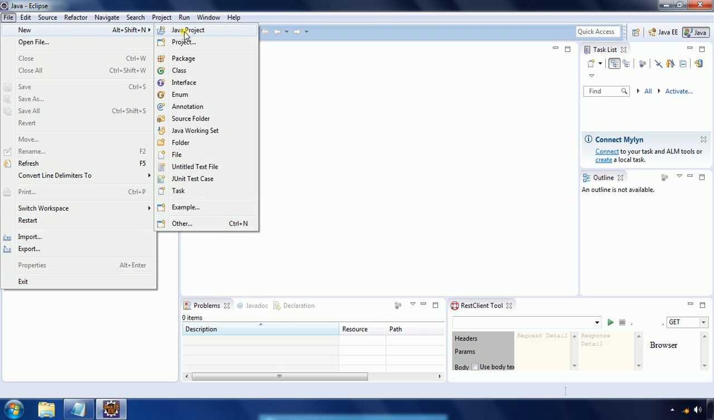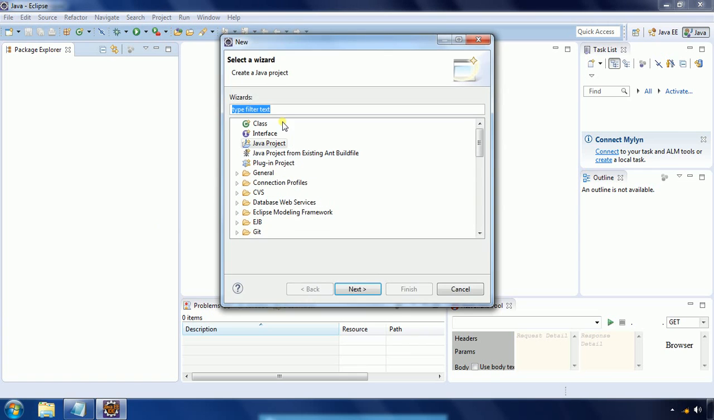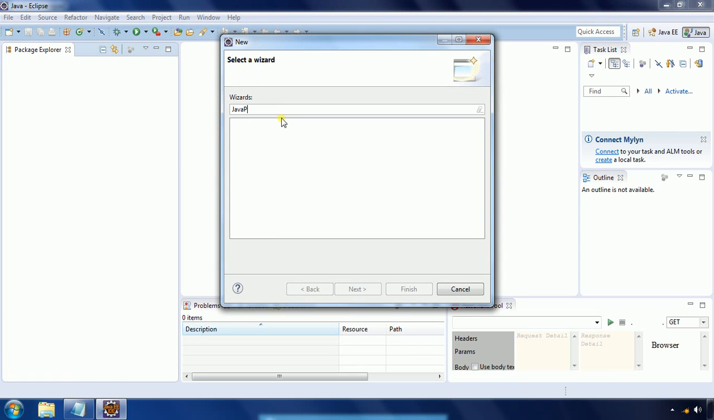Here, before we create any class, you need to create a project. So click on Java project if you are able to see the option Java project. Otherwise, go to Other, and here you can search for Java project. Then click Next.